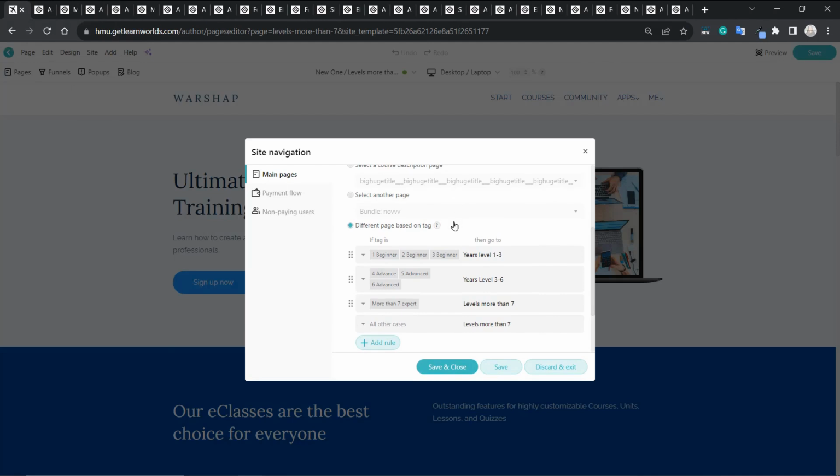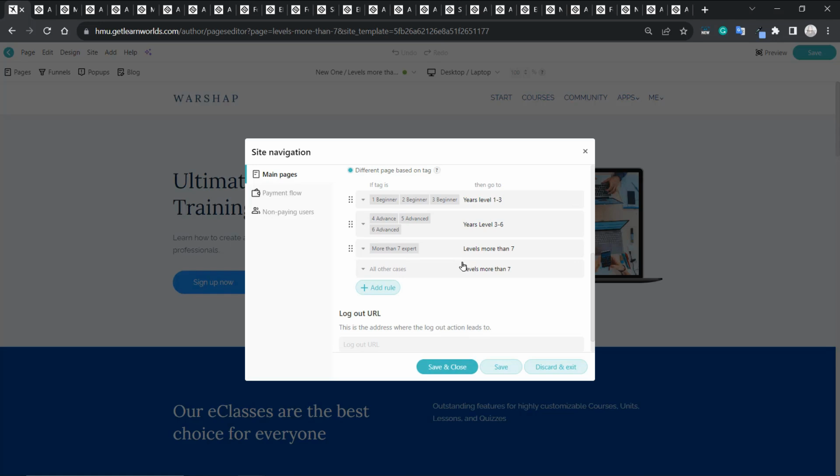Then based on that, we attribute a tag to them, right? So we're going to use that tag, and then we're going to go over to the site navigation and select different after login pages to show based on the user's tag. So if they opted for 1, 2, or 3 years, then they're at the beginner level, and this is the after login page they're going to go to. If they opt for 4, 5, or 6 years, they're going to go to this page. If they opt for more than 7, they're going to go to this page. So this is how that is going to work based on their experience.